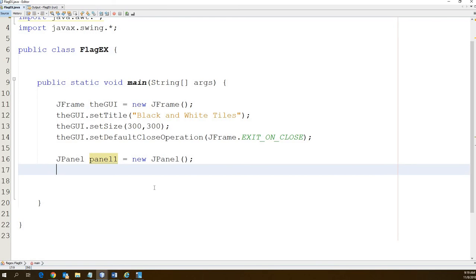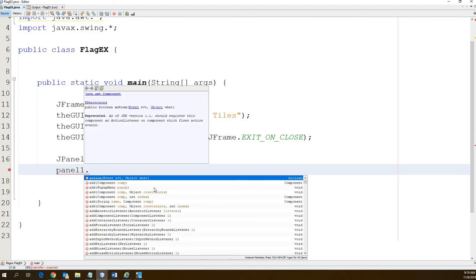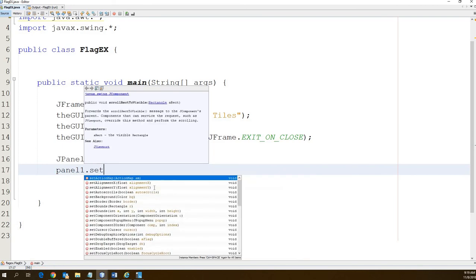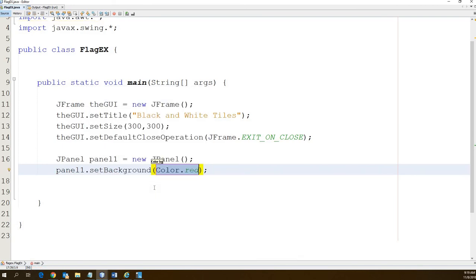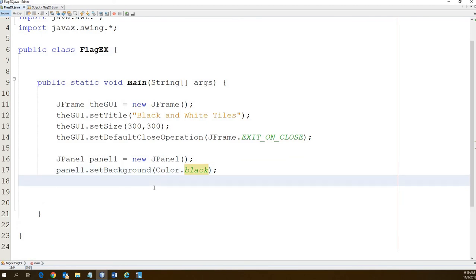Okay, so we have to initialize it now. So we're going to go panel 1, dot. We're going to do a method of panel 1, and the method we're going to use is set background color, dot. Let's go with black, like that. Okay, now we need to declare a second JPanel. I forgot to do capital. JPanel, oh my gosh, Panel 2.